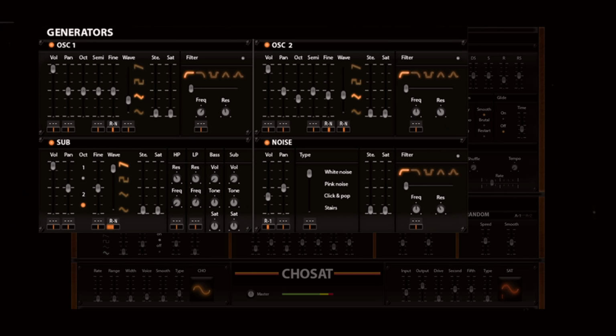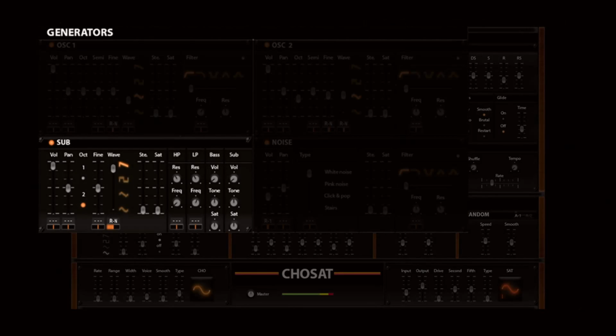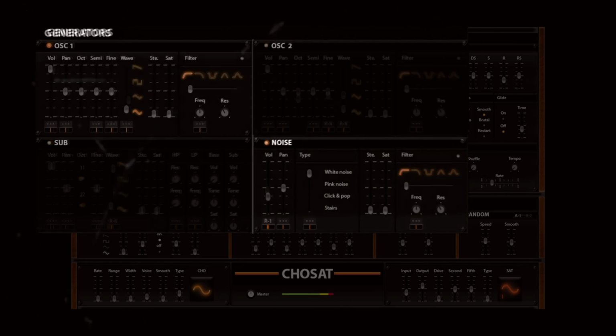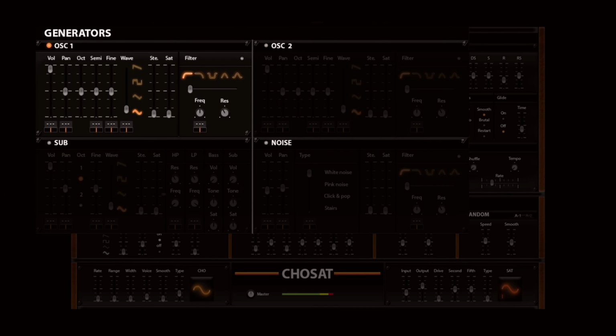In the generator section, we have 2 oscillators, 1 subgenerator, and 1 noise generator. The oscillators have your usual controls like the volume, the panorama, the octave, the semitone, and the fine tune. The wave slider works like a wavetable and lets you move between the wave shapes. The stereo slider lets you widen your sound, but be careful. When it's all the way down, the signal becomes monophonic.